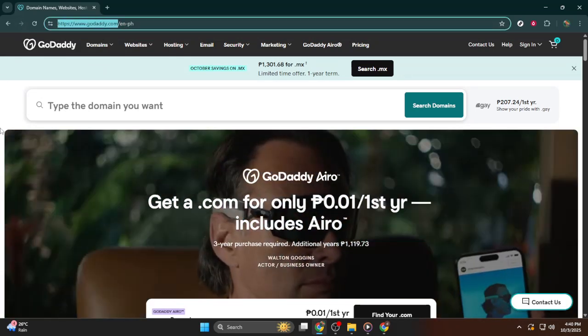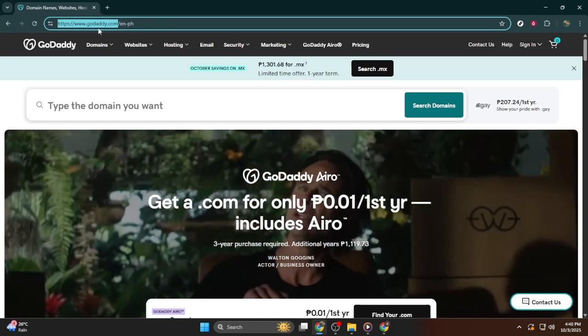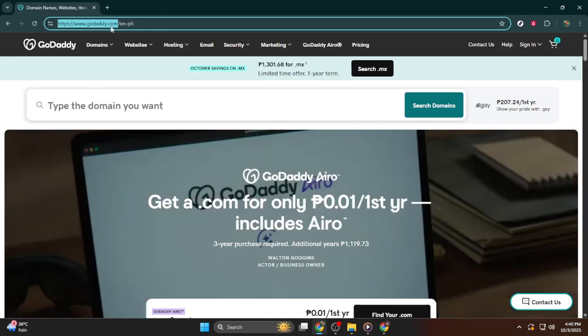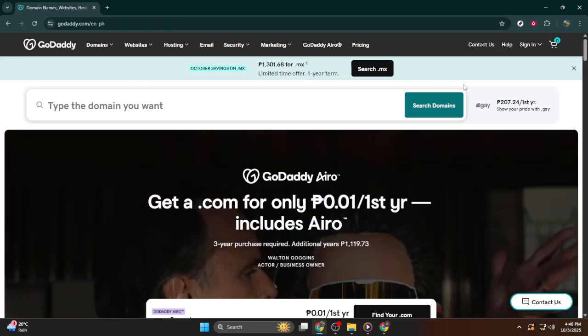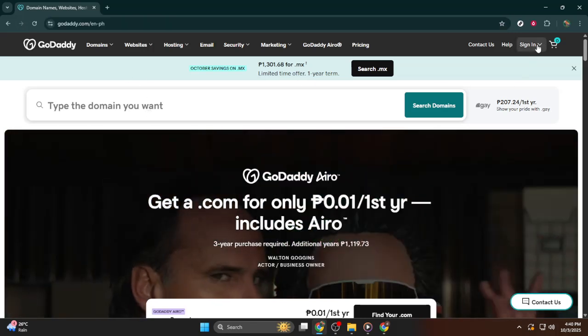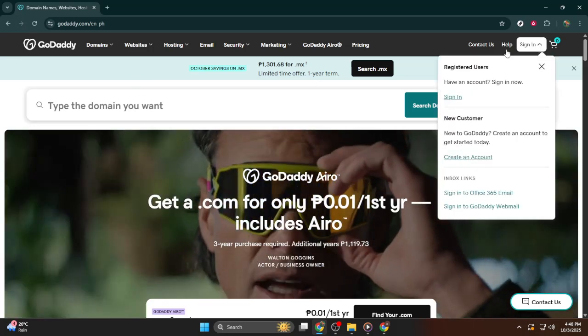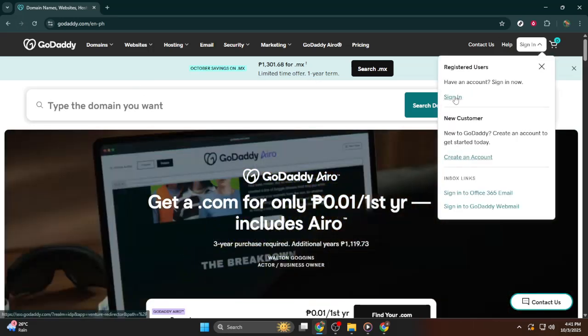First things first, you'll need to head over to the Godaddy login page. So open up your favorite web browser and type in www.godaddy.com. Once the page loads, take a look at the top right corner. You'll see a button labeled Sign In. Go ahead and click on that.